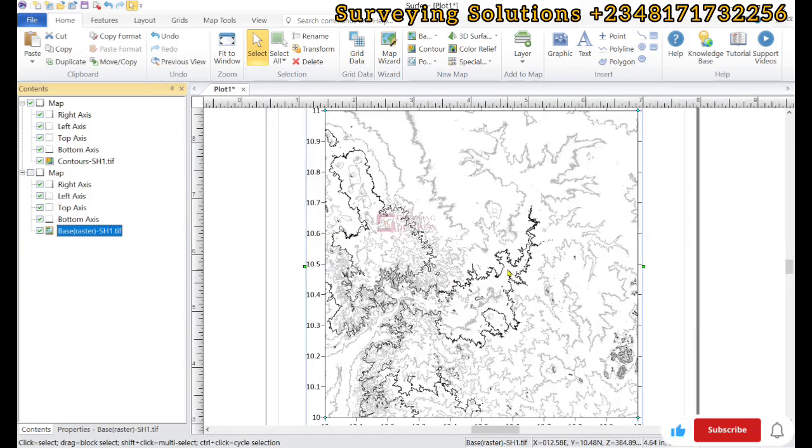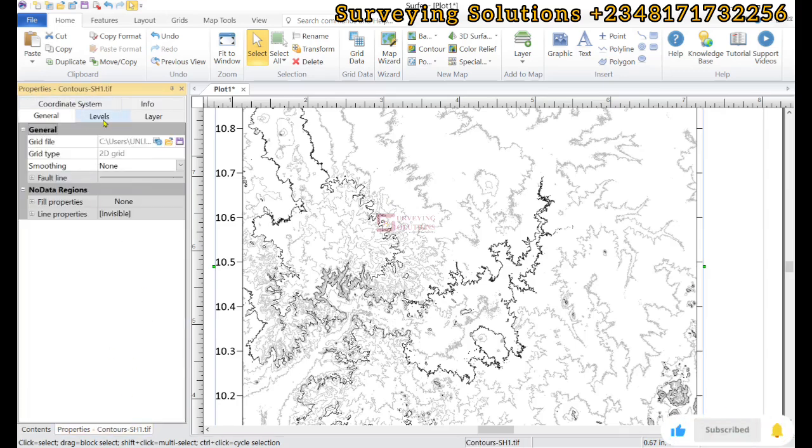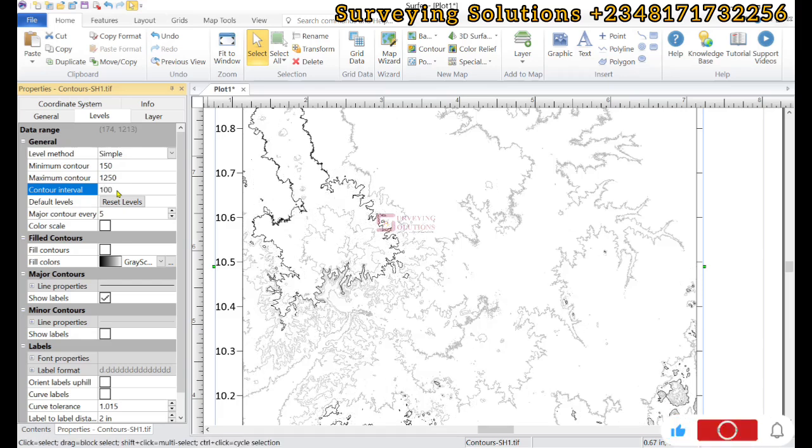You can actually zoom in. It covers a large extent, so you can click on the contour, you come to the properties, you see the levels, and then you can decide to update the contour interval. Remember, if you increase it, you have fewer contour lines, and if you reduce it, it was 50, right? Good. If we take it to 20, we have more contour lines, right?